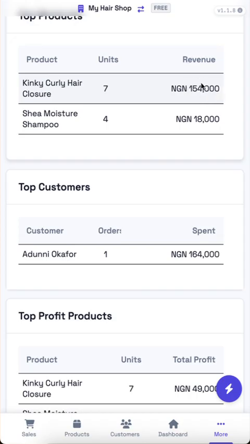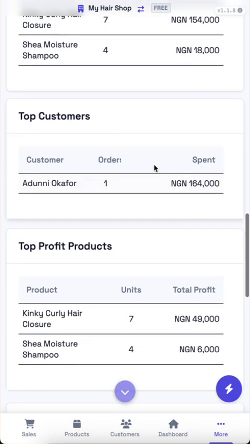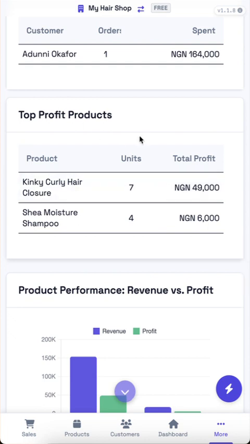So it indicates they actually sold this amount for this product and this amount for this product. So if this is all you sold on a particular day, you should be expecting the sum of these two. Then for this, this is your top customer. Of course, since we have only one customer, this is just the top customer. Then this is your top profit.